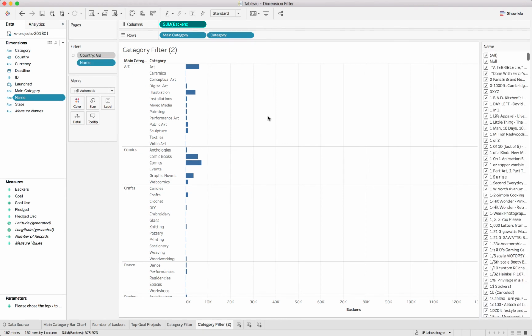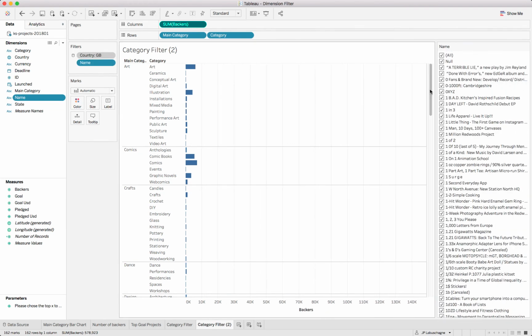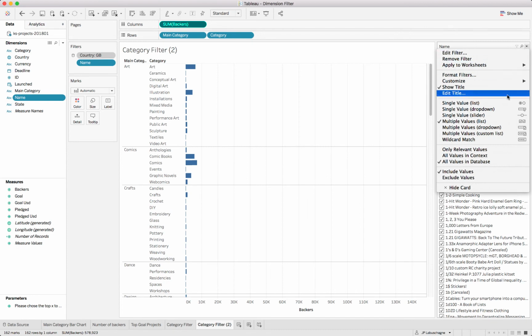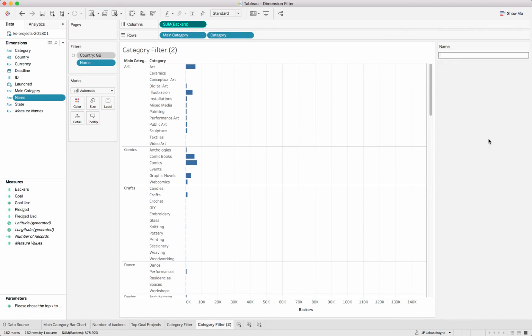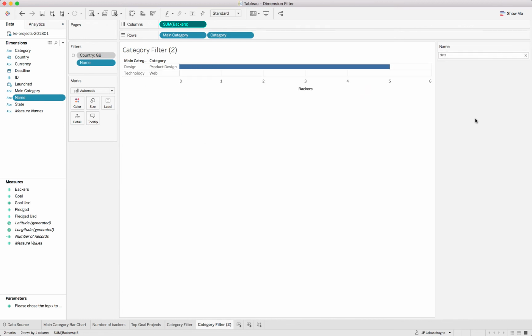Now we'll have a long list of names, and some of them might not make sense. But if we were interested in a specific area, we can use the wildcard match and include the word data and see what comes up. We can see there were a couple of projects where we had a few backers. It saves you a lot of space and also makes it easier for your audience to interact with your workbook.